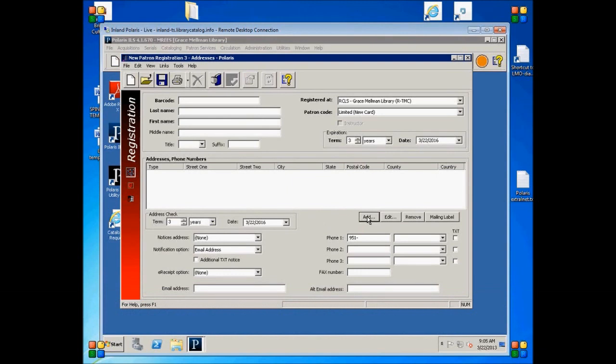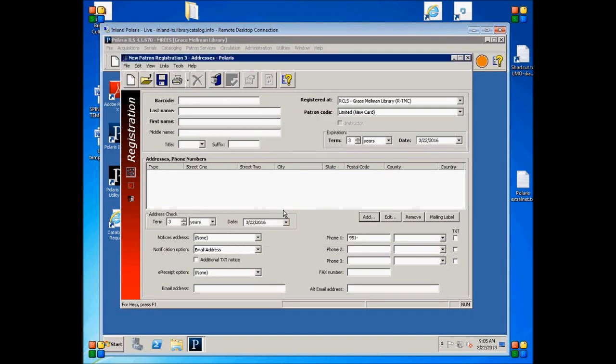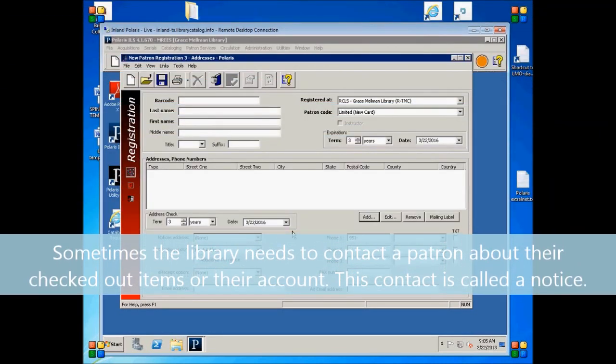If there are additional addresses to put in there, we would click Add Again. We would change the type from Home, which is the default, to Work, School, Alternate, Post Office Box, for example. Then we go down to the address check. Term and years is also down here. So you notice that it's in 2 places. That will matter later when we are extending an expired card.